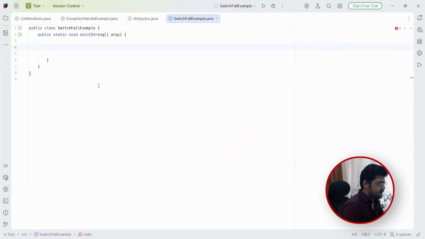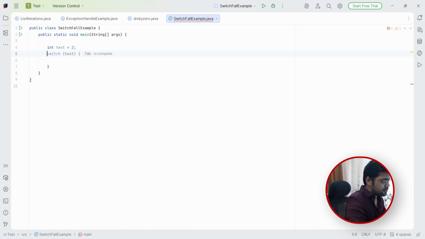So here we have a barebone class with our main method. Let's suppose you declare an integer, say test, and give it a value of 2. Now let's suppose you are trying to write a switch statement. So you write switch, and then you give your case 1 and you print out first case.